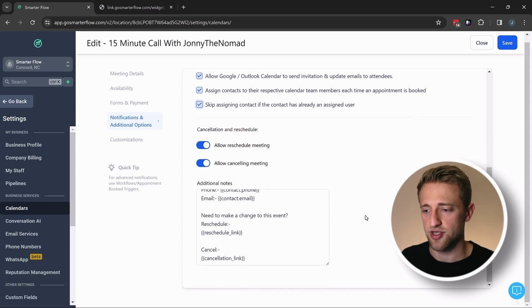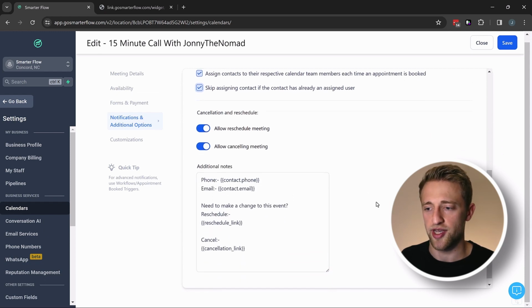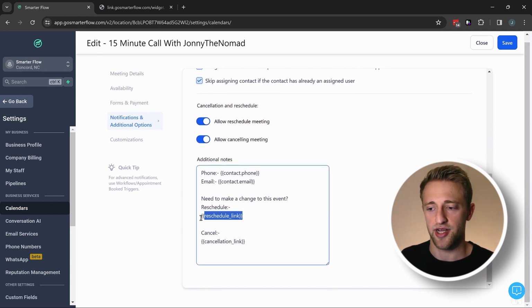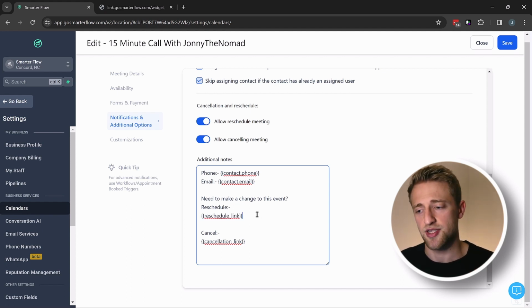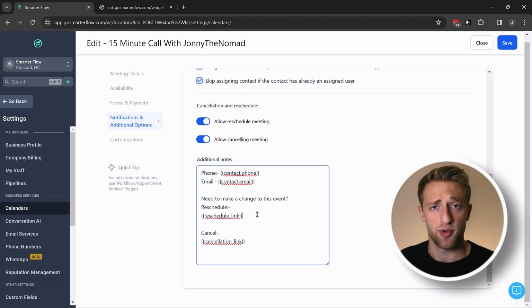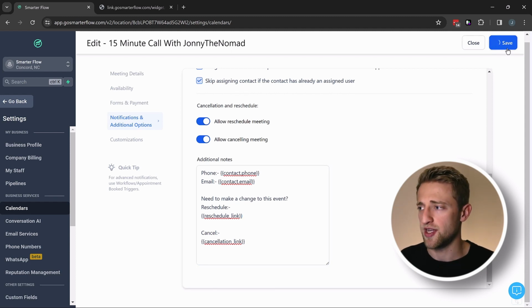And these are the additional notes that'll basically populate on the calendar. And so they'll have the rescheduling link, and you can see this is kind of like a custom value right now. So each time this is sent out, it won't actually say this. It'll populate with this specific link for that specific calendar and that specific person. So it's pretty cool. We'll hit save and continue.